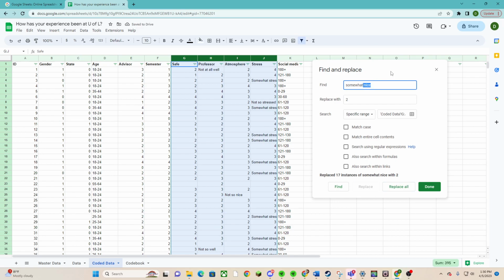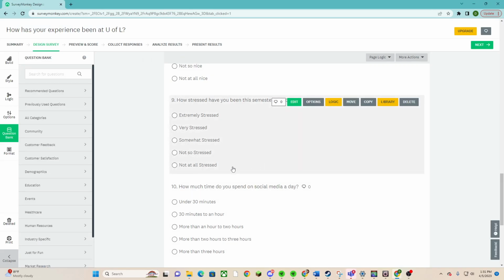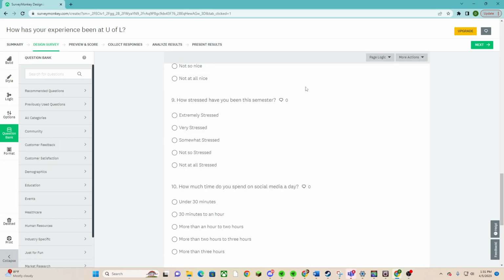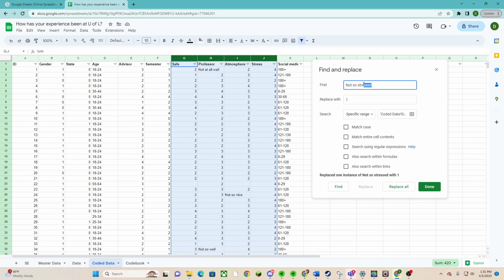And then stressed. Next would be not so. We're replacing that with 1. Keep on wanting to delete the first part. This is nice, not so nice. Someone thinks campus is ugly. Not at all well. Not so well. Replace.